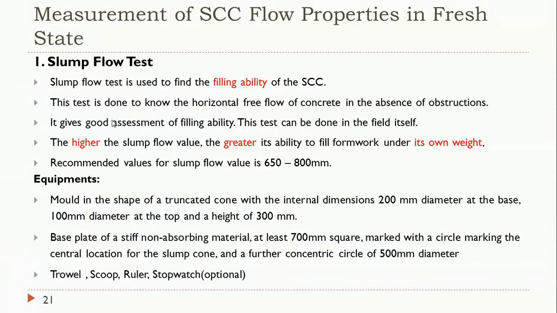So here we have a mold. It is a truncated mold with internal dimension 200 mm diameter at the base and 100 mm diameter at the top, and 300 mm height. So this is a slump cone or the Abrams cone, and we have a base plate at the bottom. It is a non-absorbing material, and it is marked with two concentric circles, one with a diameter of 200 mm and the other concentric circle with a diameter of 500 mm. I'll show a picture. Then we have a trowel, scoop, ruler and the stopwatch.